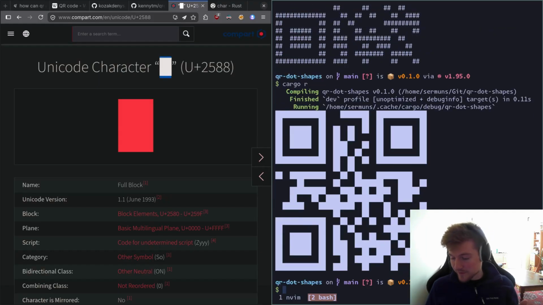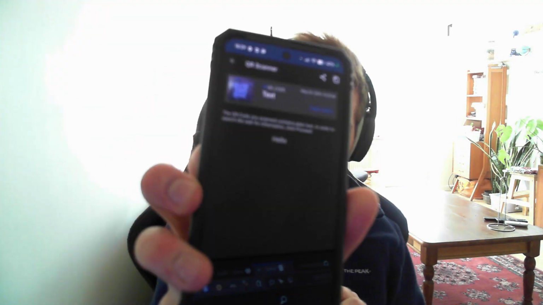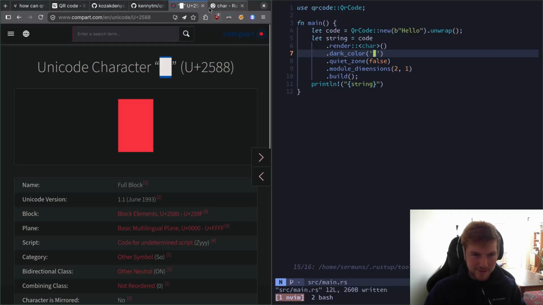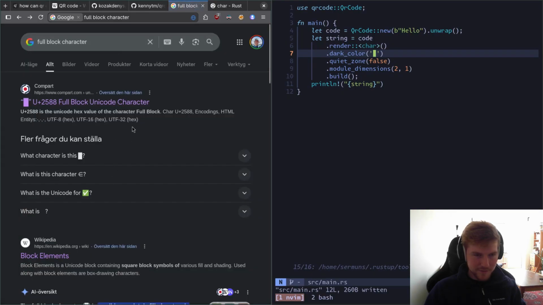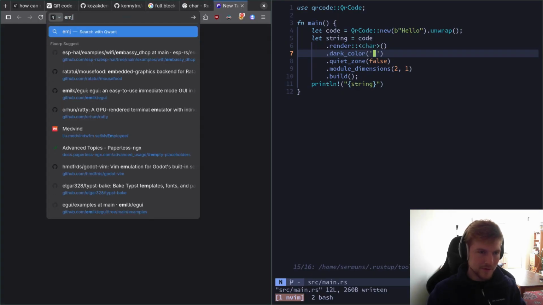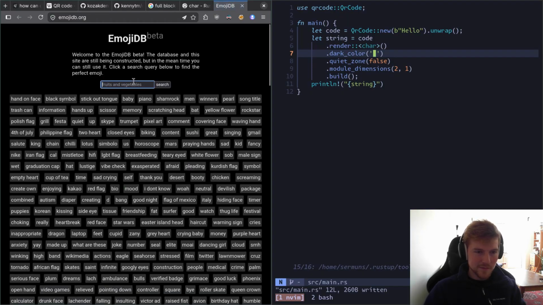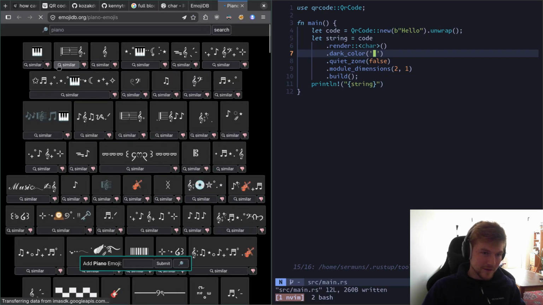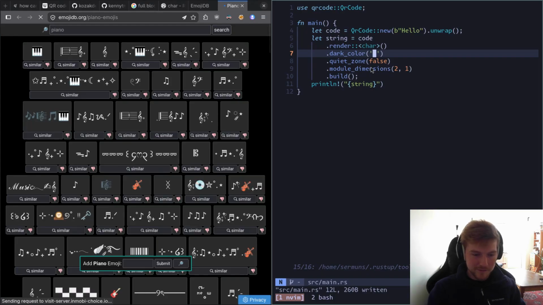It did fit. Great. So we should be able to scan this, right? Yes. Works fine. Can you see here? It says hello. So that's great. What else? Can we take some different shape? Let's take an emoji. Is an emoji a char? I don't even know. Yeah, sure. Let's take the piano emoji.